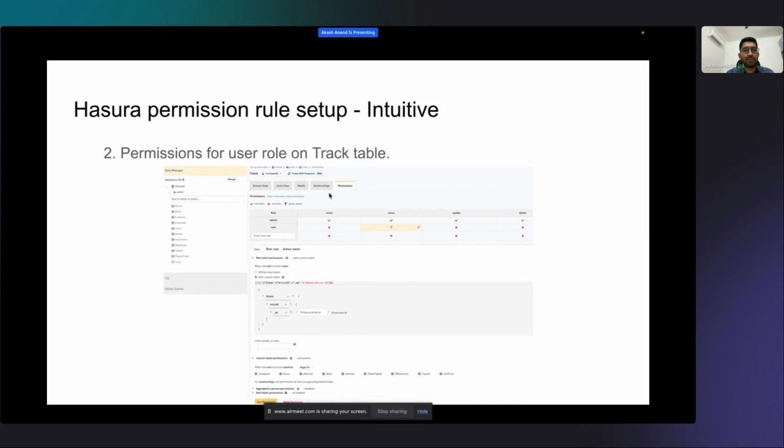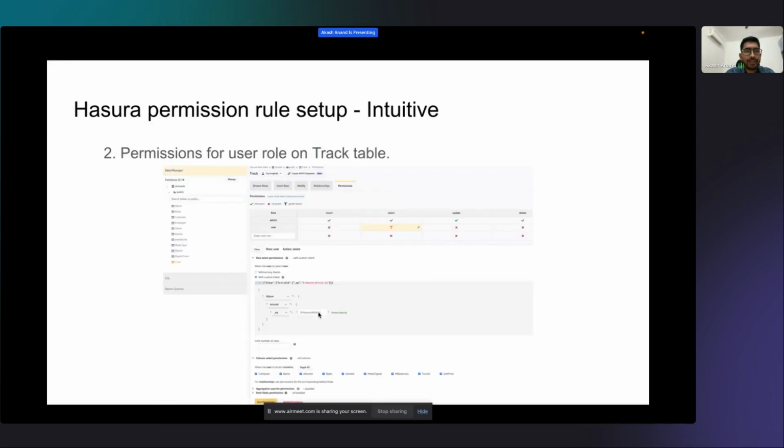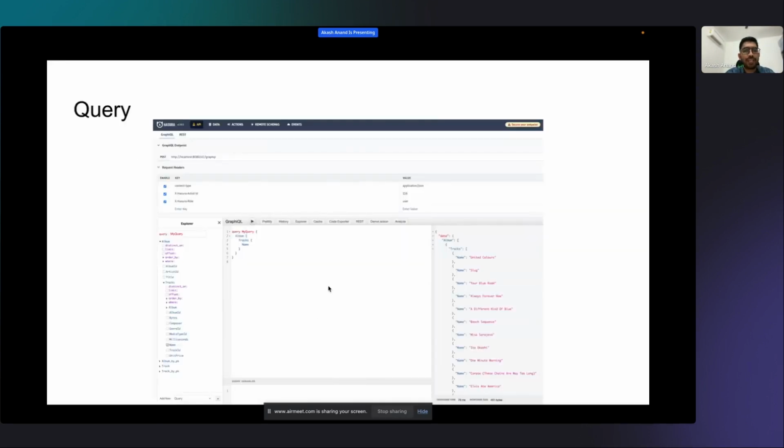And similarly, we will do the same setup for the track table, where the user has access to rows where the album's artist ID equals the header's value. Now, once we have configured these permissions, we can make our query and see it working.